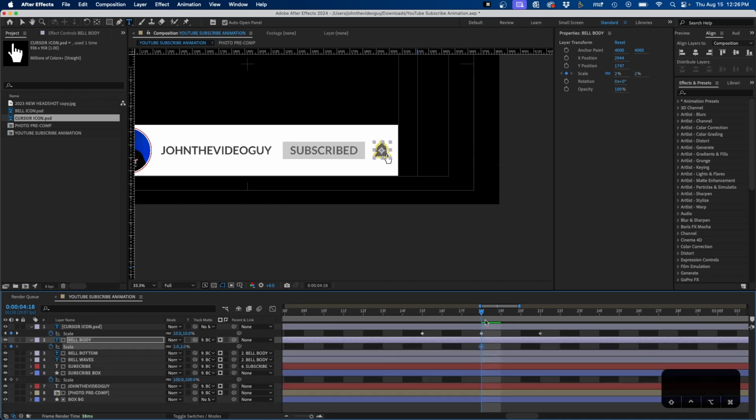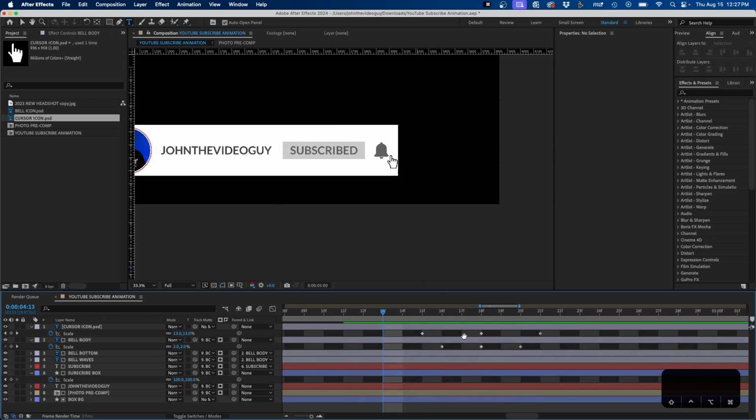So I'm going to click on the stopwatch and go back a few frames, maybe around here. Make a keyframe at the point in time where it changes. I'm going to change it to around 1.8, just punch in a little bit here, and then go back to 2%. Your values will obviously be different if you use different icons. You get the general idea. We're just punching in a little bit on the bell.